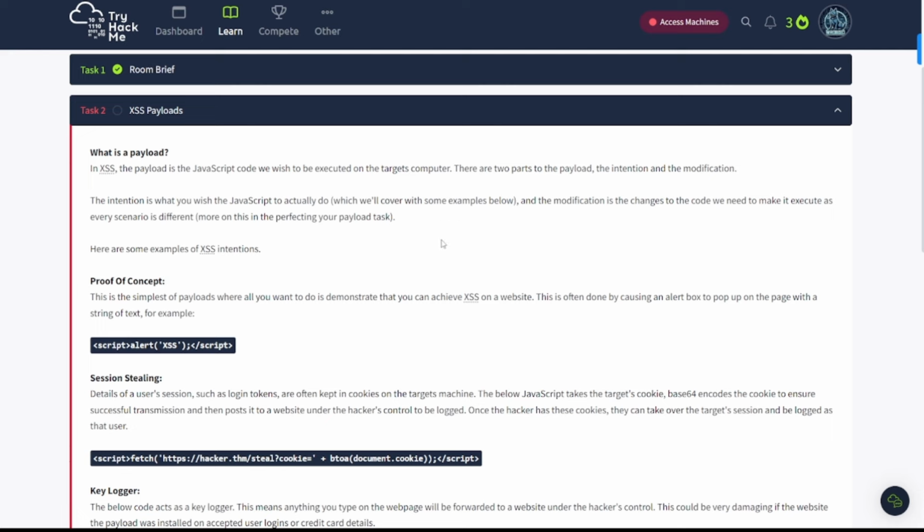Here are some examples of XSS intentions. Proof of concept. This is the simplest of payloads where you want to demonstrate that you can achieve XSS on a website. This is often done by making an alert box pop up on the page with a string, for example, and here it is.